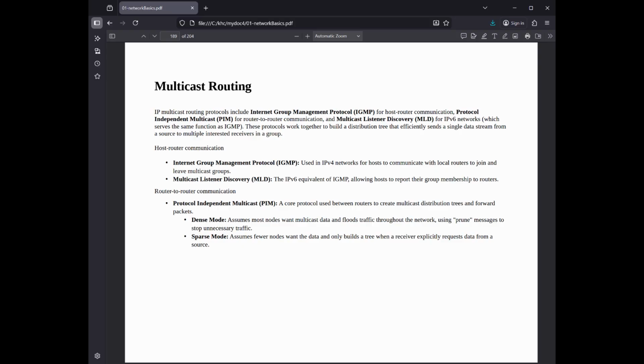PIM dense mode, PIM-DM. The push model. It floods traffic to every corner of the network first, then prunes branches that have no interested receivers. This is generally considered legacy and is less efficient for large networks. PIM source-specific multicast, SSM. A more modern version where receivers explicitly specify the source they want to receive from, building an SPT immediately without needing an RP.